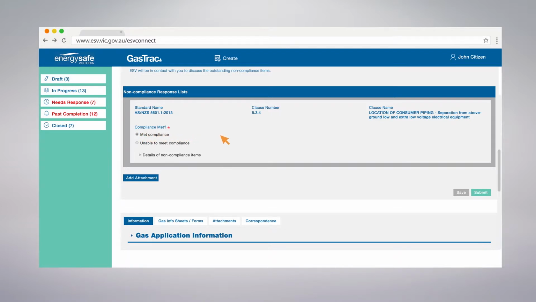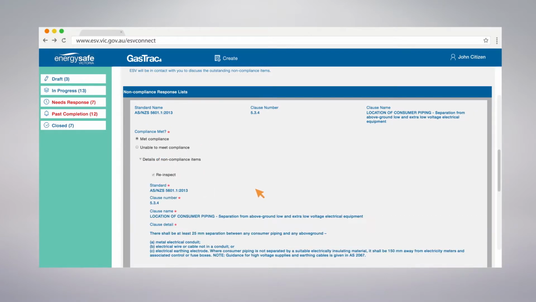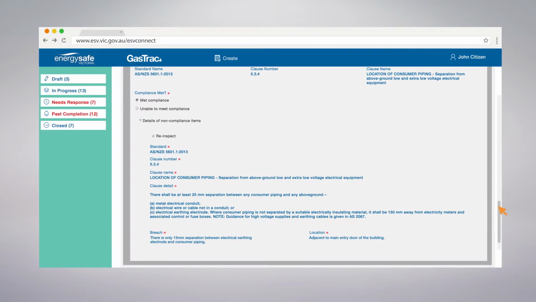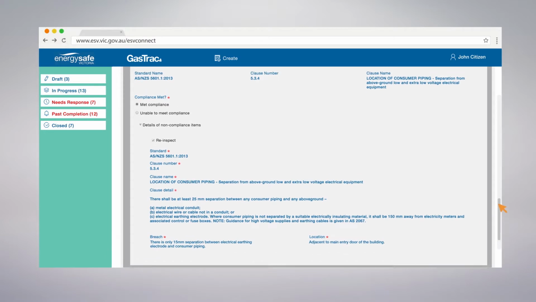To review all details of the non-compliance prior to responding to ESV, the details can be viewed by clicking the down arrow next to the non-compliance detailed text. This expands the detailed information. This information includes non-compliant standard, clause, what the breach was, and the location of the breach.